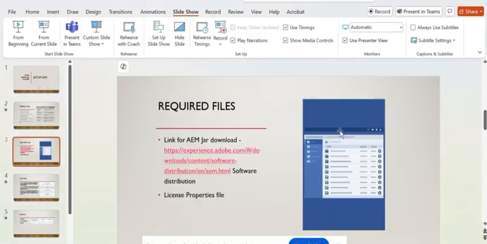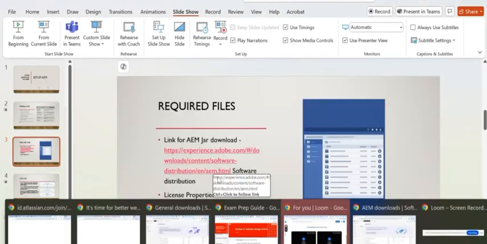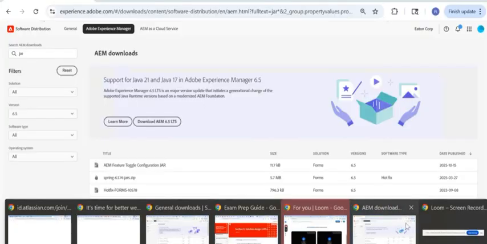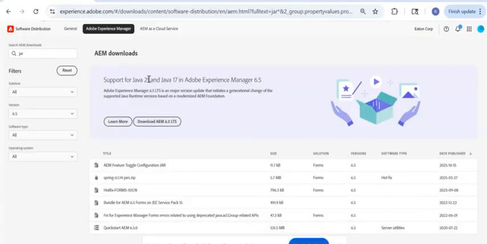So I'll go to this particular path. I'll show you how we have downloaded the AEM. If you go here, I have already visited experience.adobe.com and logged in. You'll need an account here. You have to set up the account and then log in here, in the software distribution.